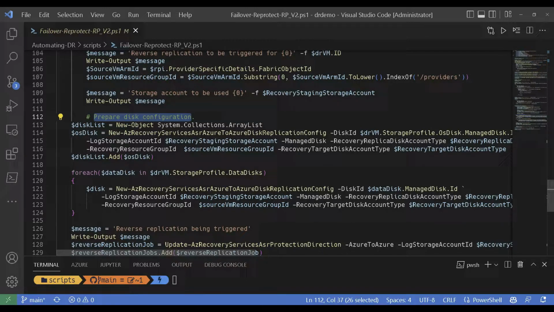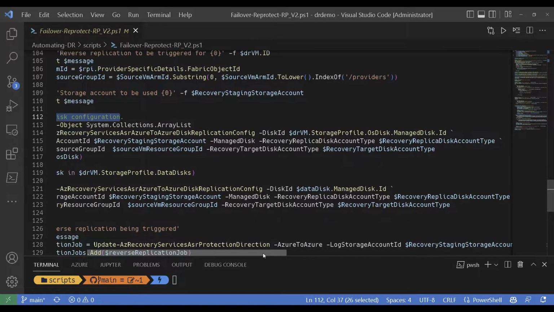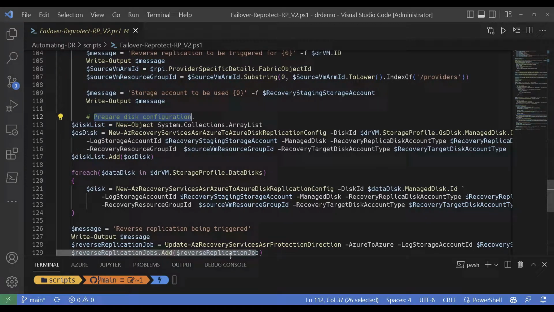So I will tap into the storage profile, the OS disk and the data disk in case they have any data disk, with the new-AzRecoveryServicesAsrAzureToAzureDiskReplicationConfig command. Phew, said that 5 times.